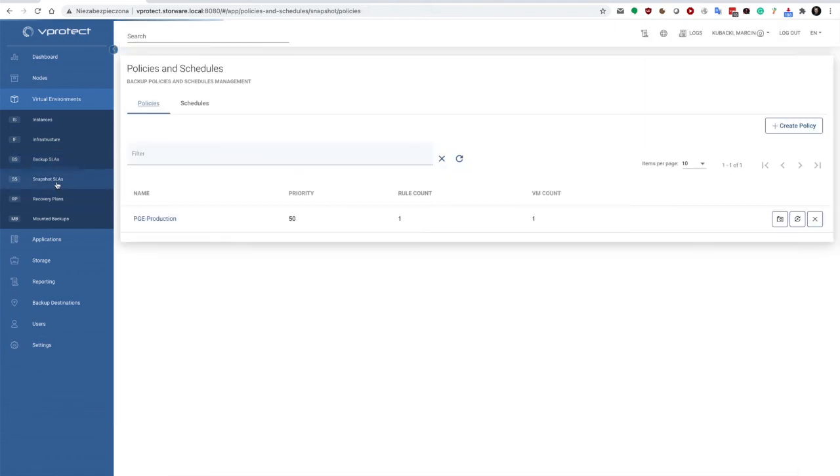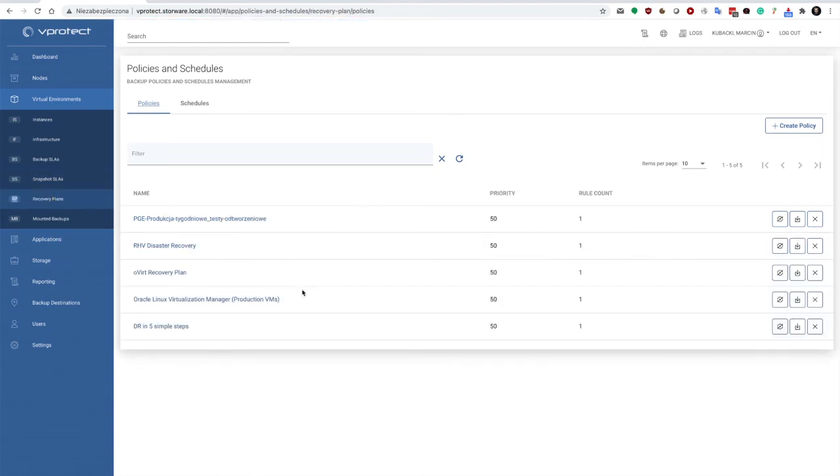Now, snapshot SLAs are not supported for the Kubernetes environment yet, but still you could use snapshot management capabilities for Ceph RBD volumes separately. Recovery plans are, let's say, a sort of policy, but actually working in the other way. So we would like to have periodic or on-demand restores of multiple virtual machines.